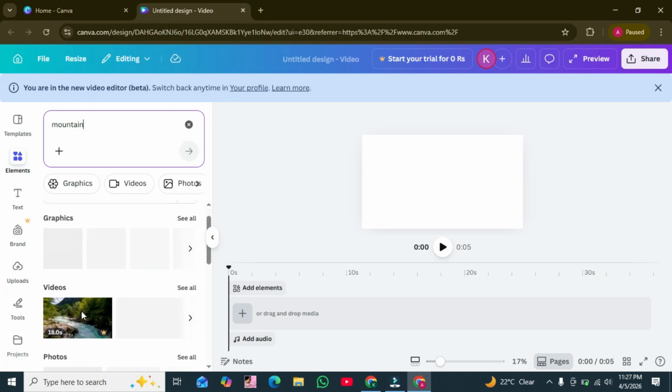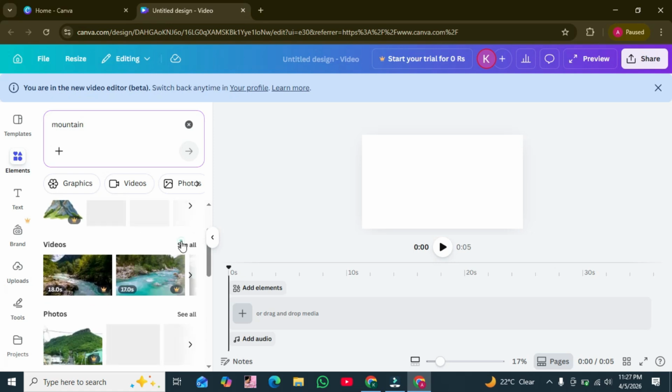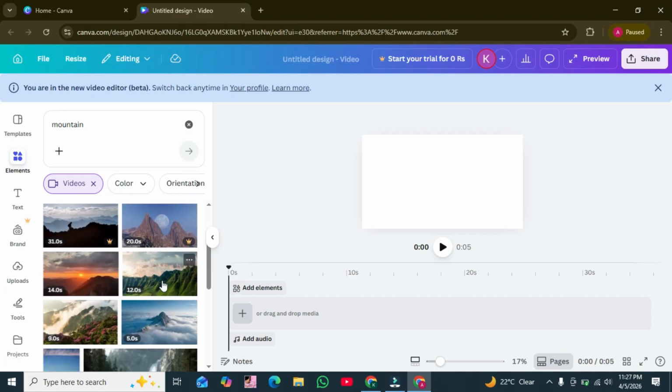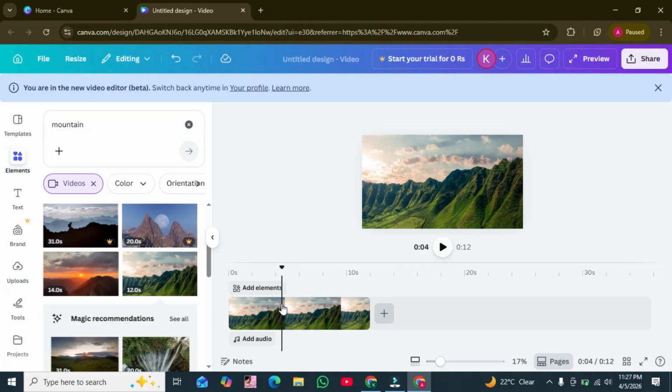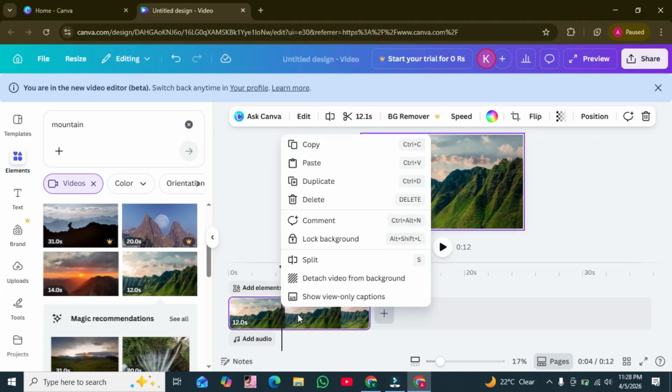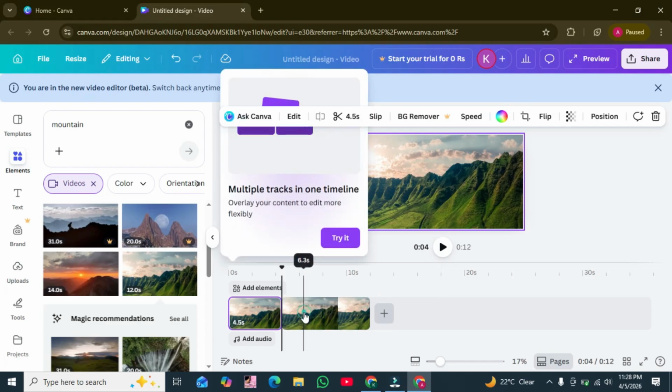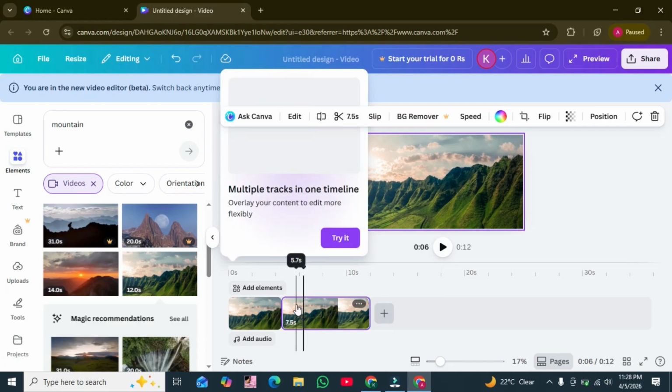Select from the Videos category. Add the video to the canvas and resize it to fill the entire frame. To begin the zoom effect, right-click the video and select Split to divide it into sections. Place the split where you want the zoom effect to start, for example, middle of the clip.